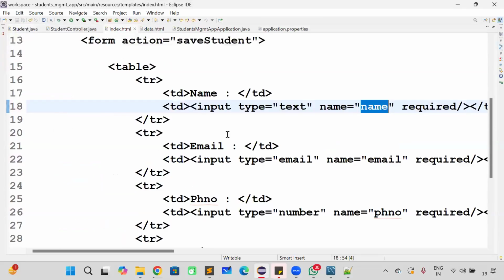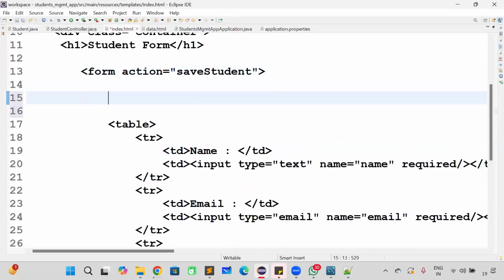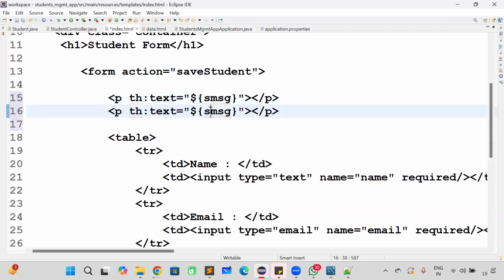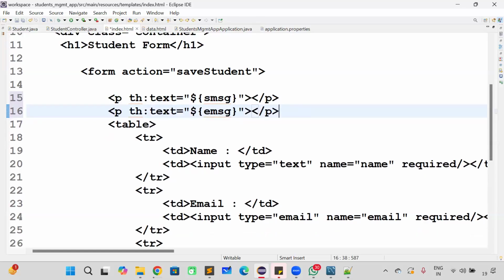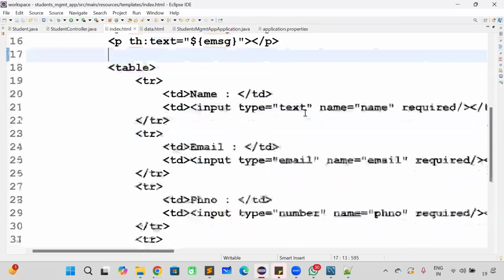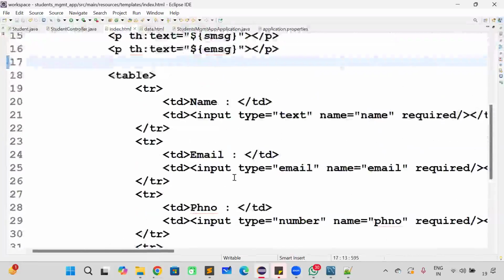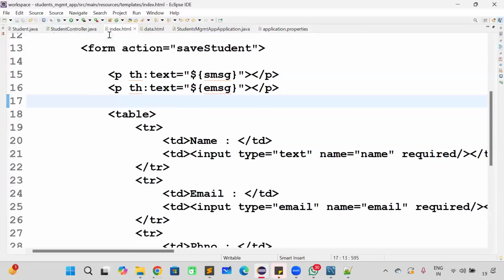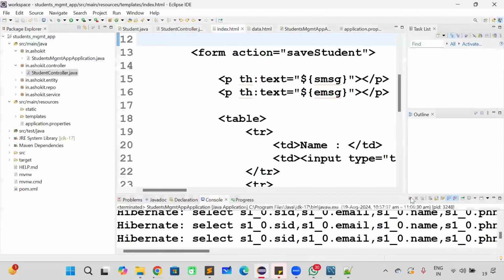Now, I want to display success message and error message here. th:text is equal to dollar of s message, nothing but our success message. Same thing, dollar of e message. Success message and error message I want to display on the same page. This is just an HTML page, guys. I just created one form. That's it. Now, let us stop the project and start it.